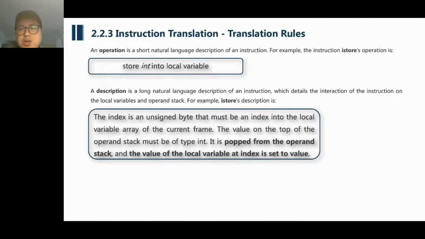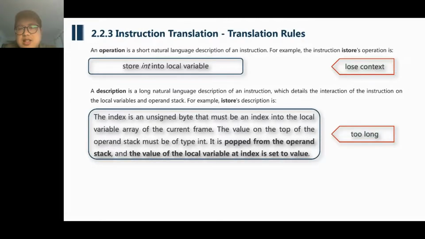If we only use the operation as the instruction translation, such translation will be inaccurate due to the loss of some important context. If we only use the description as the instruction translation, such translation will be too long. However, research in the field of NLP reminds us that capturing the semantics of long text is more difficult than short text. Based on the above, we strive to make the instruction translation short and context preserving.